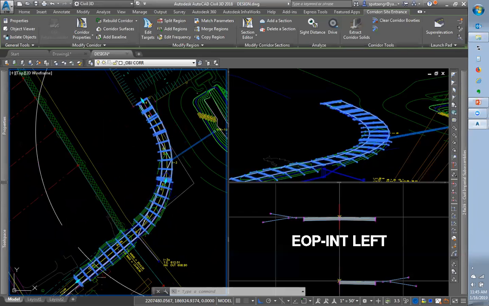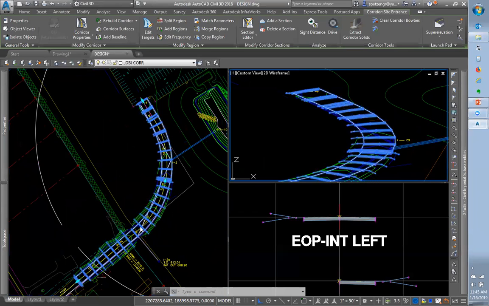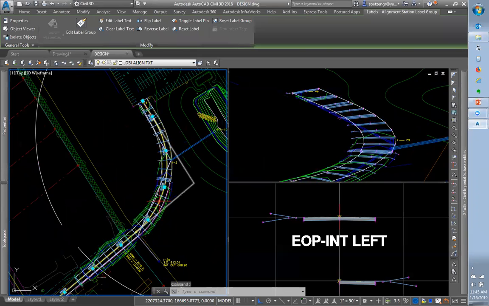Does that make some sense on how that works? Yeah, I think so. Yeah.